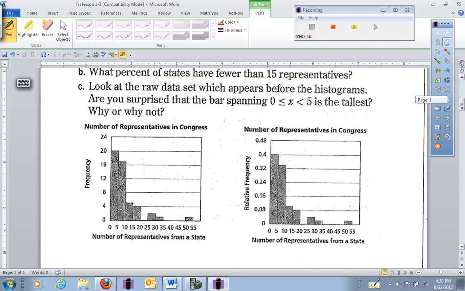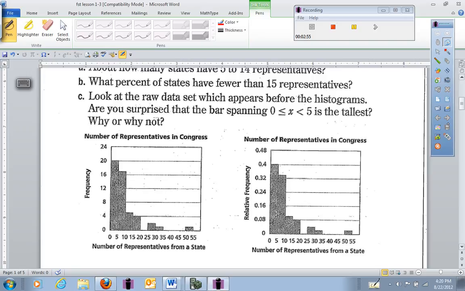And the book never gives, I don't think it ever gives very good descriptive titles. I would give this the title that says this is a distribution of the number of representatives in Congress. Same way on this one.